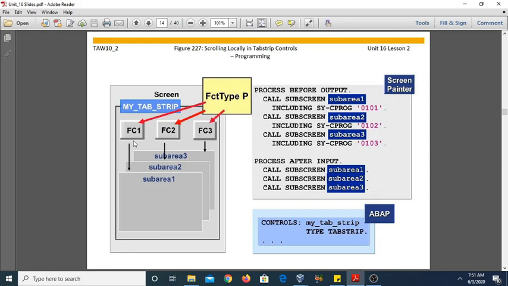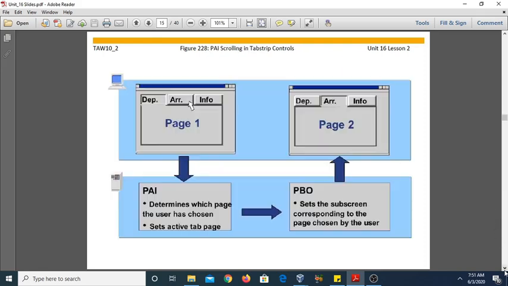But there is a mandatory requirement: all the function codes of the tabs, tab 1, tab 2, tab 3, or the subscreen area, must be of function type P. Come to the next topic, PAI scrolling in the tab strip control.